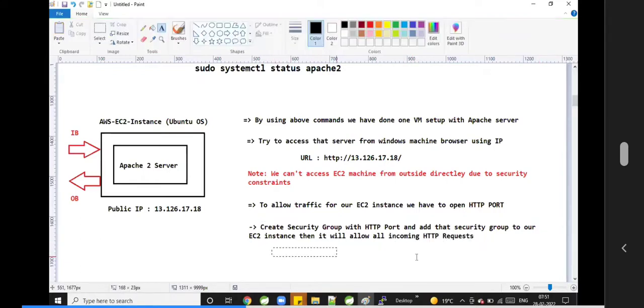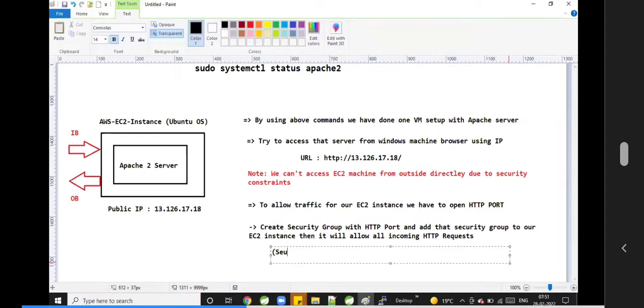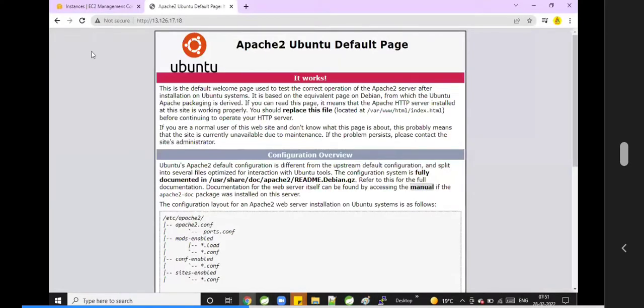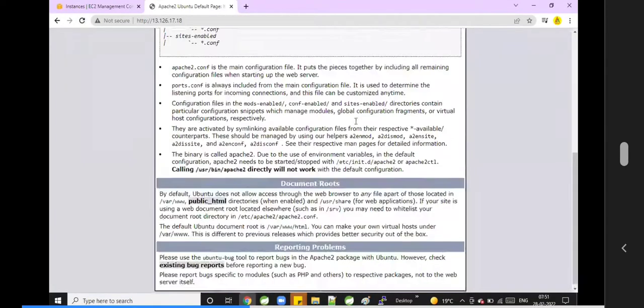Okay, security group inbound rule. We have to add a security group inbound rule with the HTTP protocol. Once we have done this and I send an HTTP request to my IP, it is working. This is one HTML file.